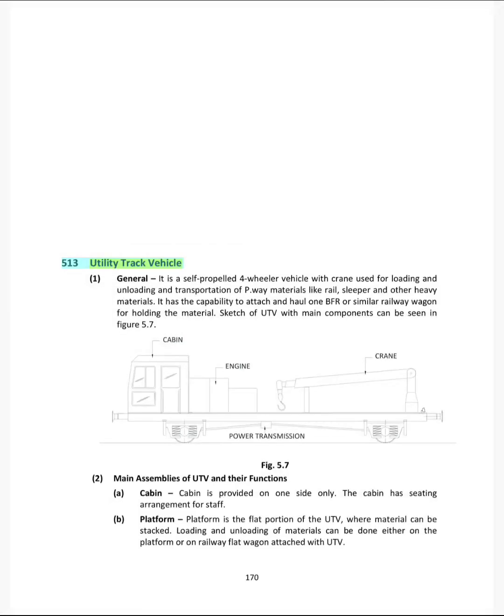5.13 Utility Track Vehicle. 1. General. It is a self-propelled four-wheeler vehicle with crane used for loading and unloading and transportation of P.Way materials like rail, sleeper and other heavy materials. It has the capability to attach and haul one BFR or similar railway wagon for holding the material. Sketch of UTV with main components can be seen in Figure 5.7.